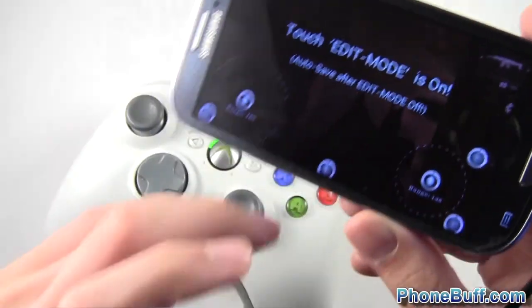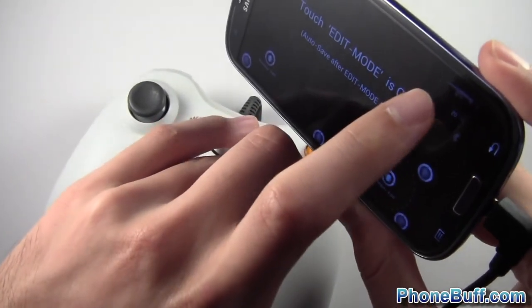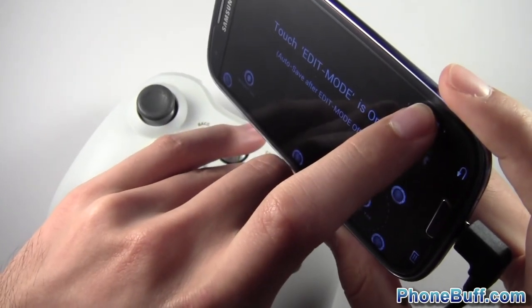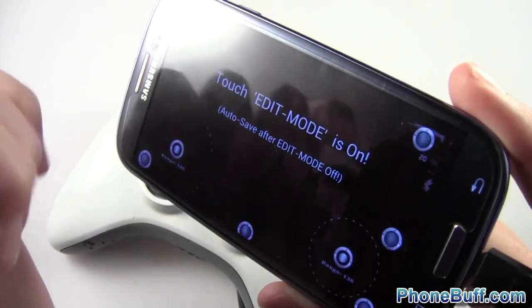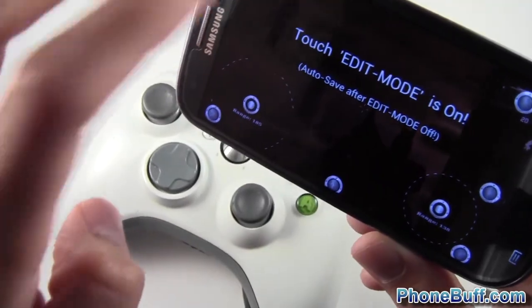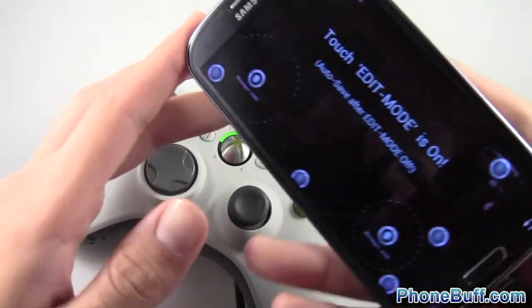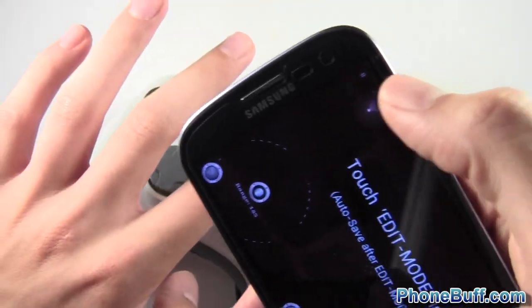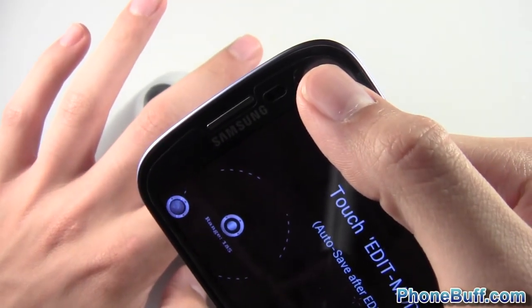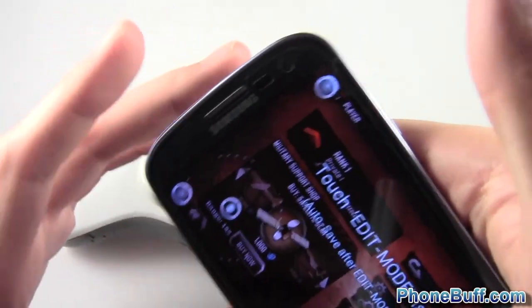So the reload button's up here. I want that to be X. I'm gonna press and hold X. Press and hold the gun button up here. And now that's set. And then the start button is up here. So I want that to be start. So I'm gonna press and hold my start button on my controller, and then this area of the screen like that.